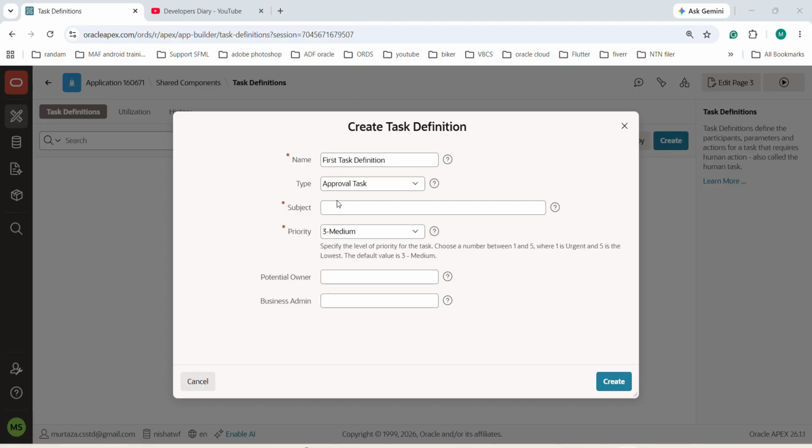Then we shall enter the subject, for example, the first task definition subject. After that, we have the priority. If you have any payment related notification, then you can use urgent. Or if you have a leave approval, then you can use medium and low as per your business need. Then click create.